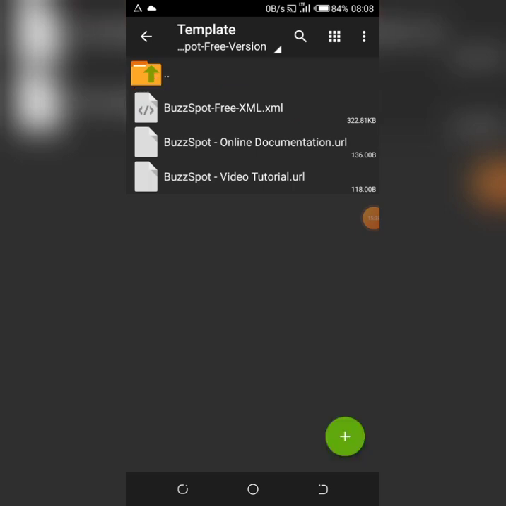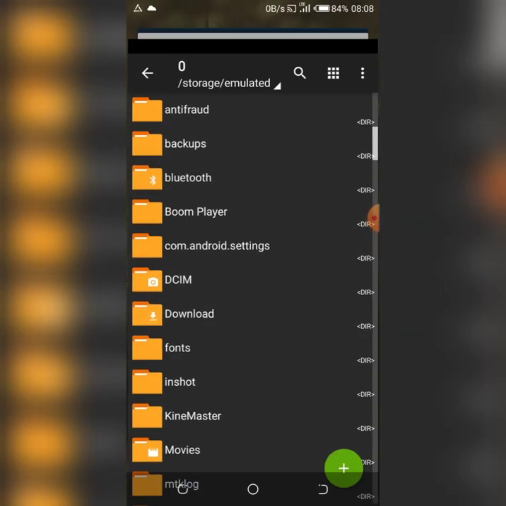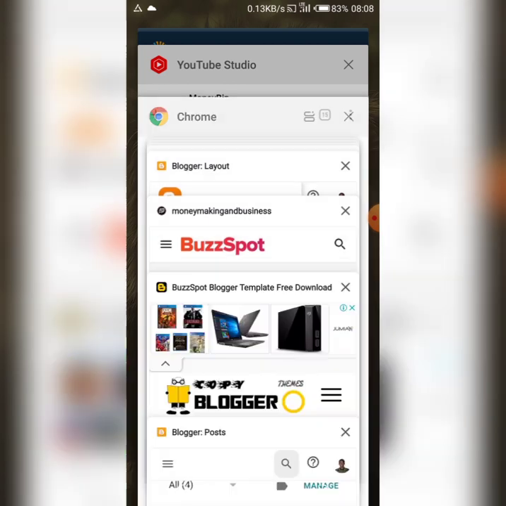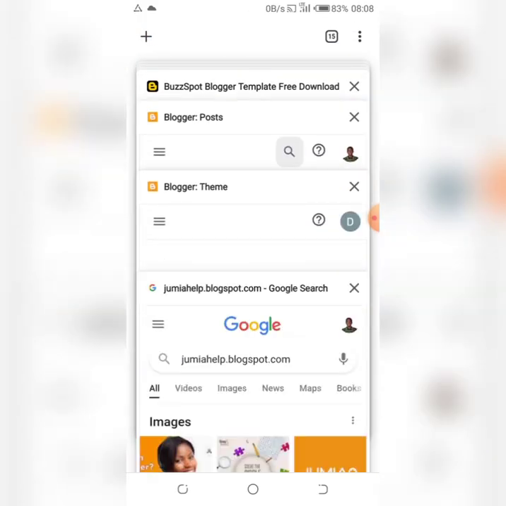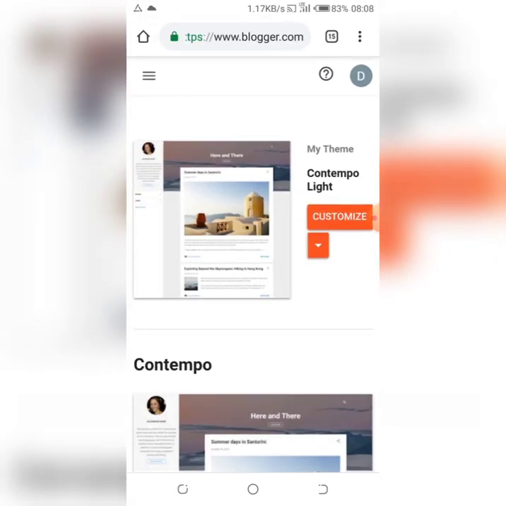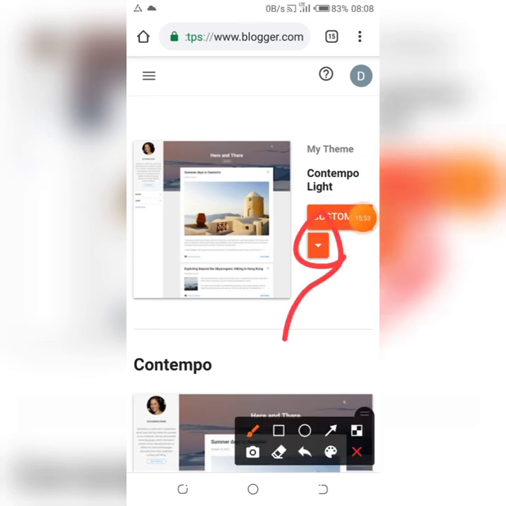So let us go back and let me show you how I'm going to upload that. I'm going to come back to my blog that I'm trying to design here. Okay, so we are back here. Hope you now get it. So what I'm going to do is click on this one here.